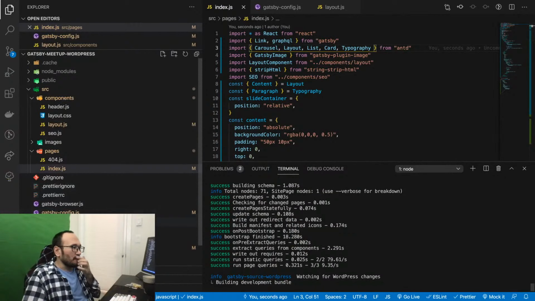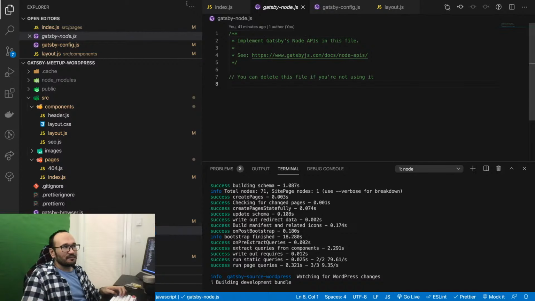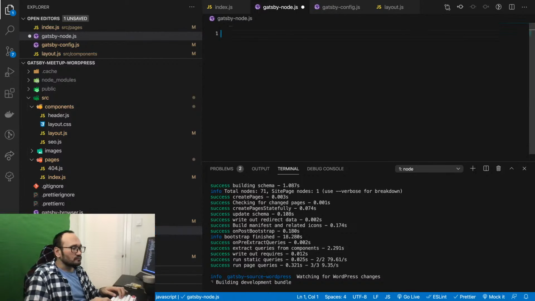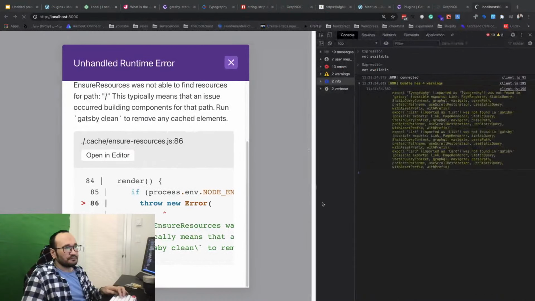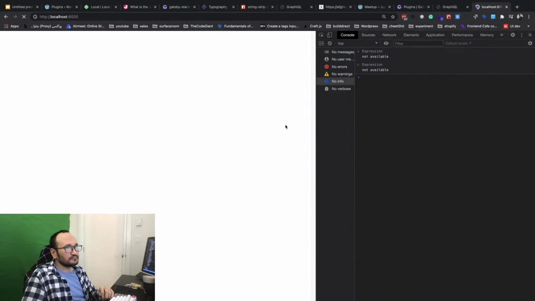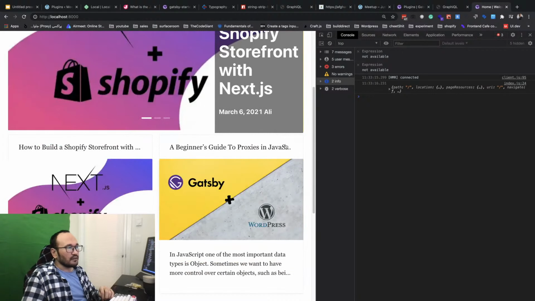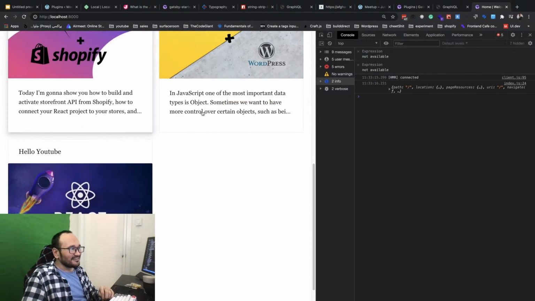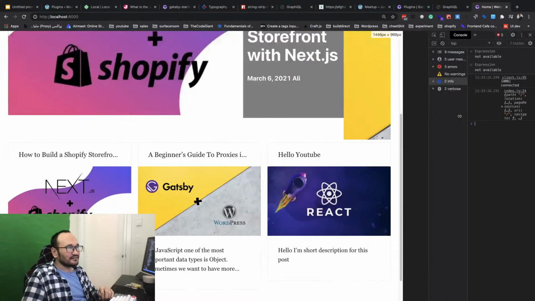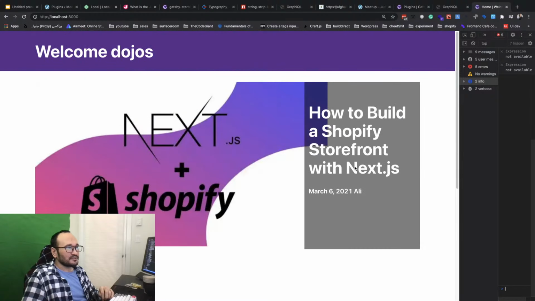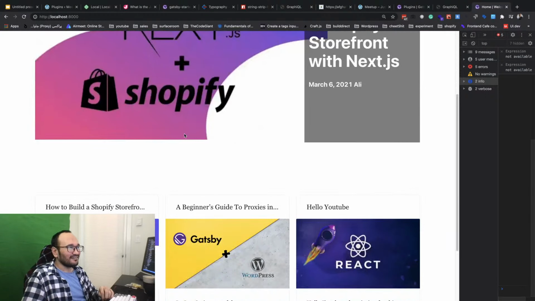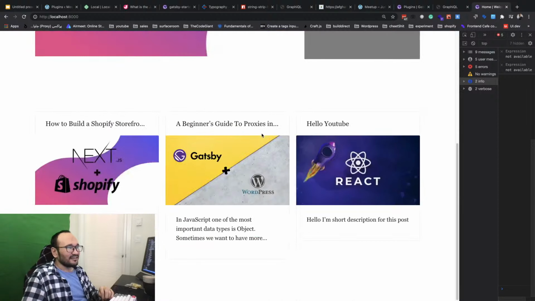Okay. So do you remember I was talking about the Gatsby node? This is the place where you create your pages. Okay, so the website is up. Let's check it out. Yeah, it looks good. You see? I think it looks very nice. I got my website blog, and this looks nice.